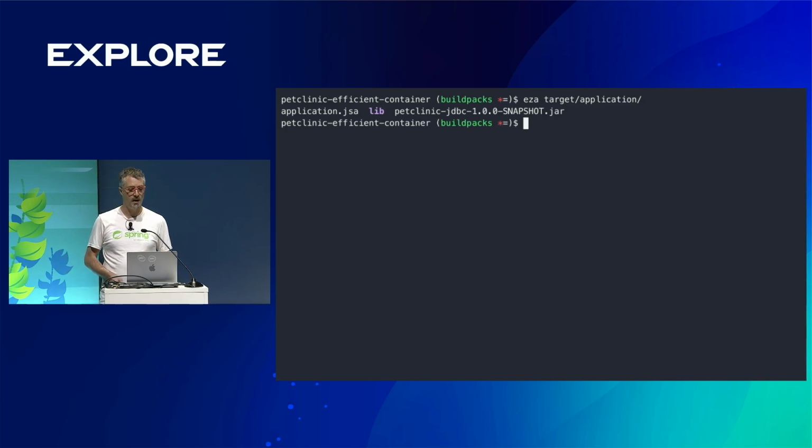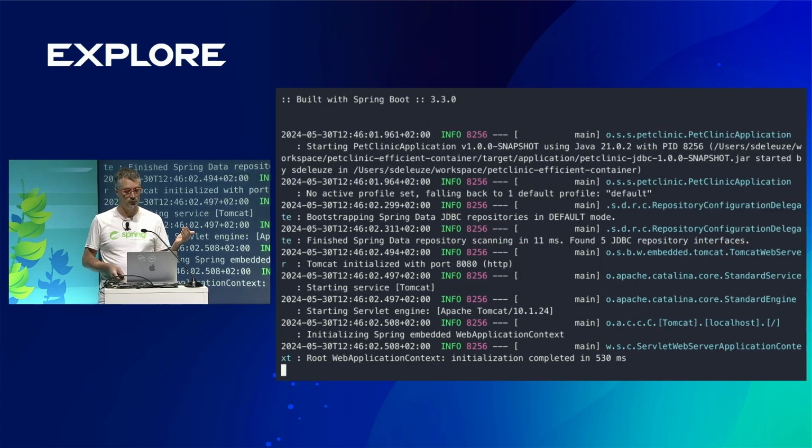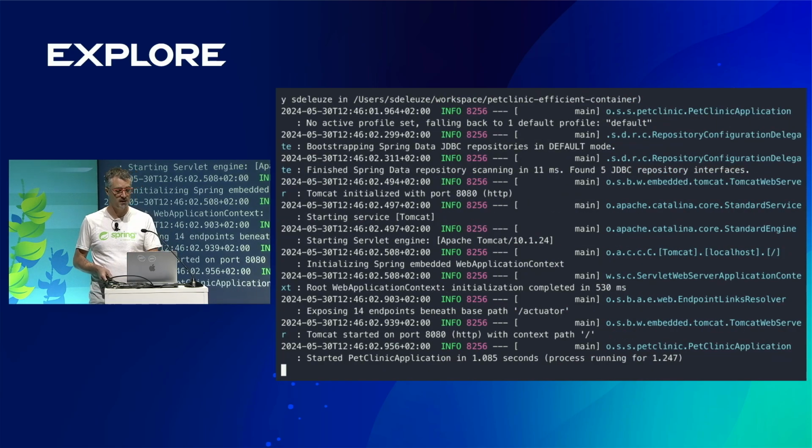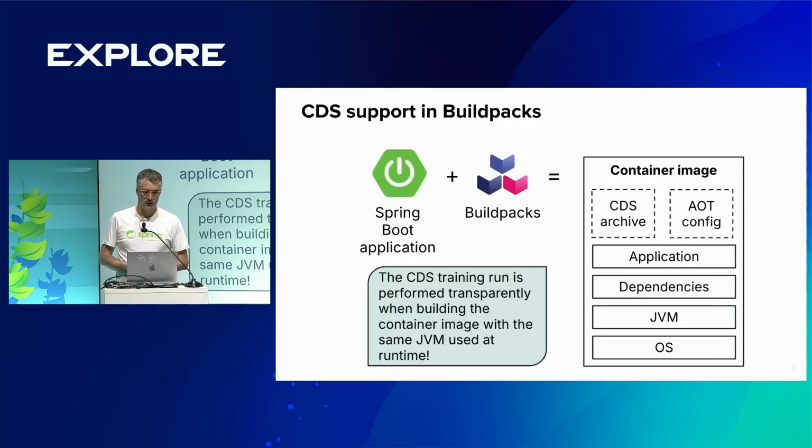And now we are doing the real production run by adding a CDS parameter, mentioning this archive, and using the efficient layout. And here you can see that without much pain, we are starting the application much, much faster. And there is no catch. I mean, it works.